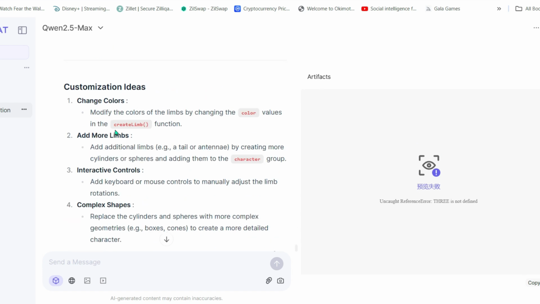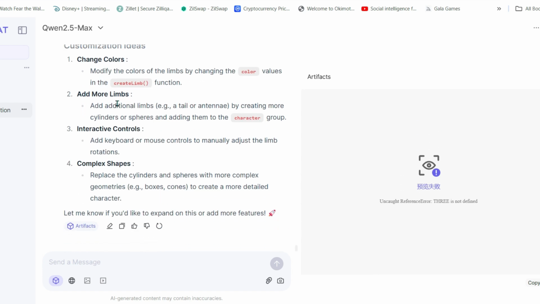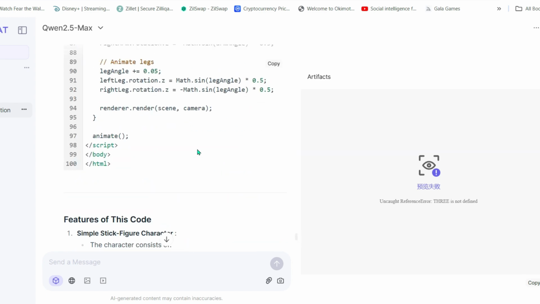Customization. So this is it giving suggestions about just changing things. Modifying the colors of the limbs, adding more limbs, interactive controls to adjust the limb rotation. So maybe you can make a slider so the arms will move. Replace the cylinders and spheres with more complex geometries. Example, boxes, cones. Yeah, let's just get into it and show it, see if it works.